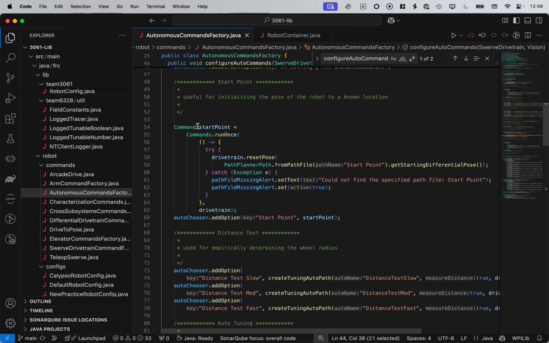So basically each auto is similar. We build the command. This one just does a reset pose by reading the start point path that we have created in Path Planner, catches the exception and whatnot, and then adds it to the auto chooser with the name start point.